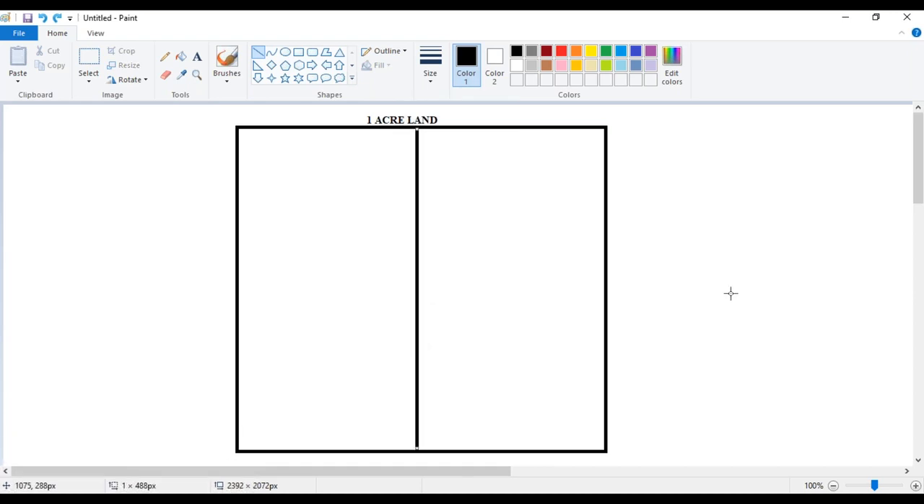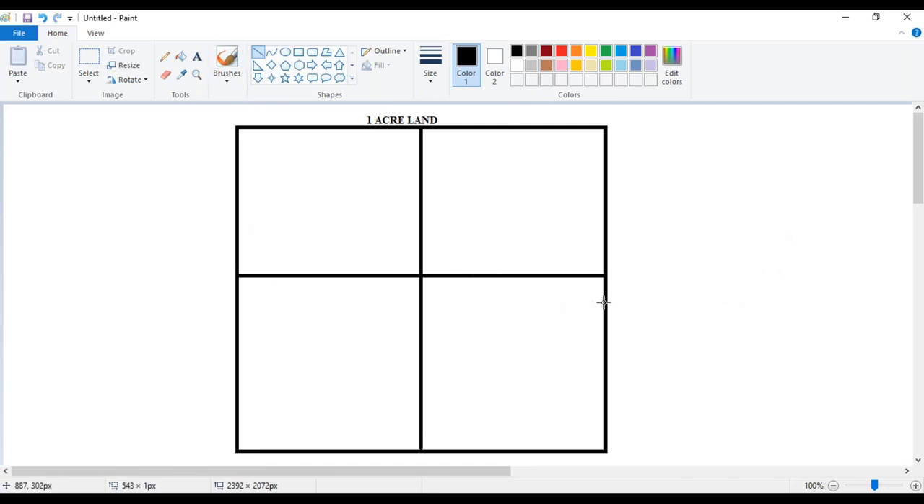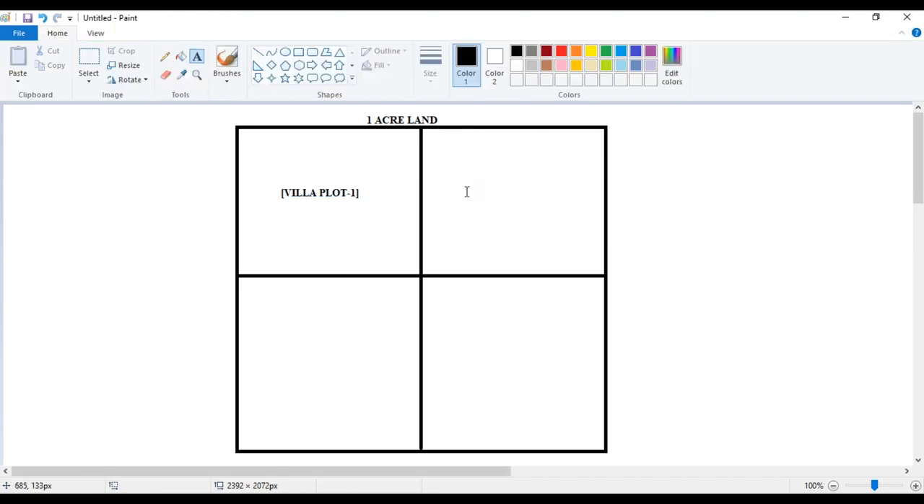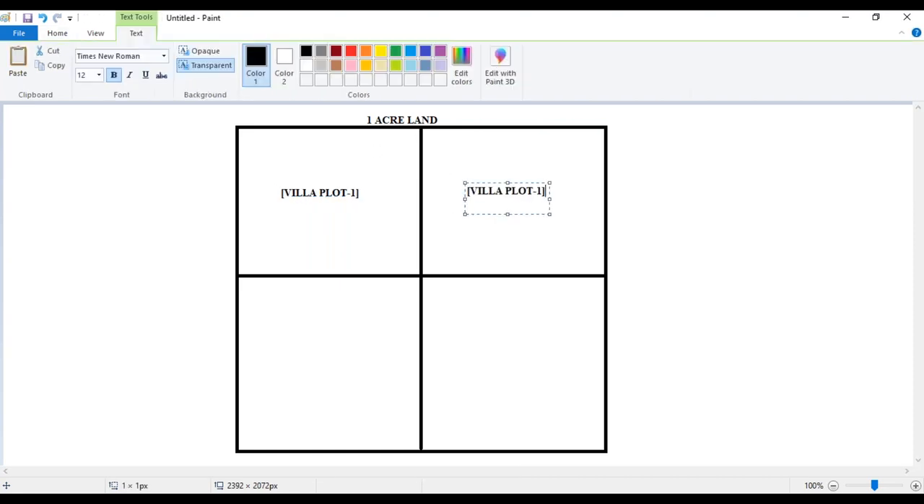So I think the right one looks like almost both are the same. Something like this. Still, I think the left one is lesser. Anyway, you're going to divide it into 4 equal parts and put it up for sale. So I say, like, villa plot 1, for example, and you're going to give villa plot 2, like this, and 3 and 4, basically.